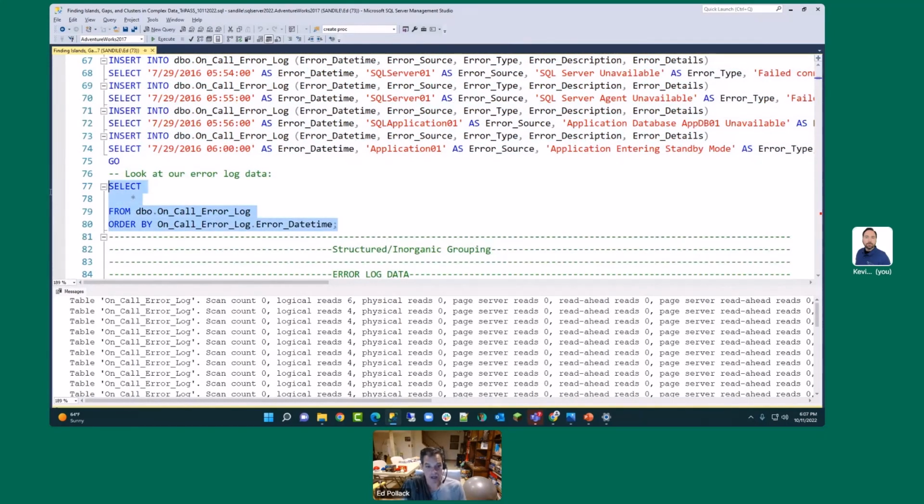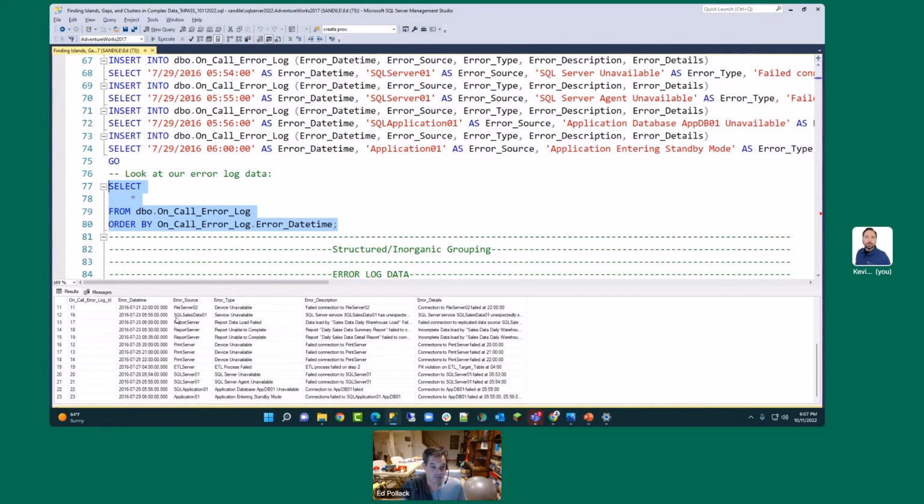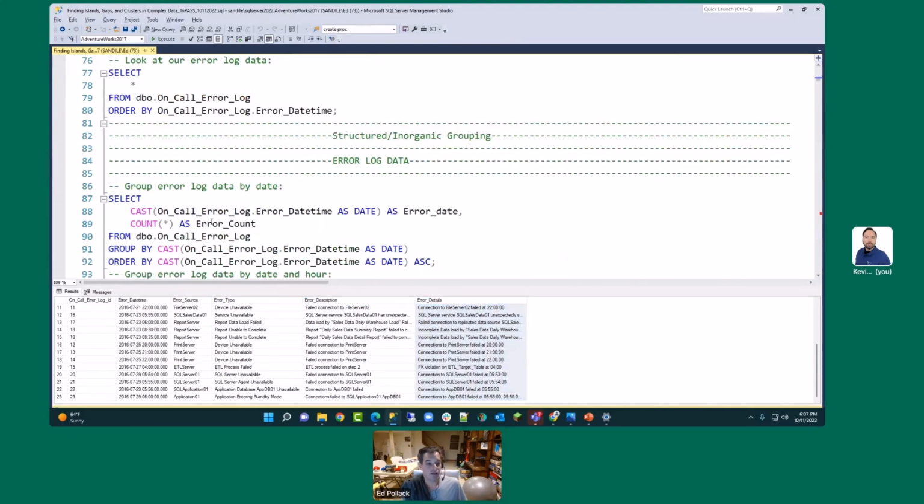And I can look at this data. And I can see here that I have a pile of data. I can see that at different points in time over the course of a few months, things happen to print servers or SQL servers or whatever. And then I have some detail as to what happened. Let's say I want to understand errors over time or patterns in that data. One way to do that would be to say, all right, group by the date and then give me a count of errors. That's all.